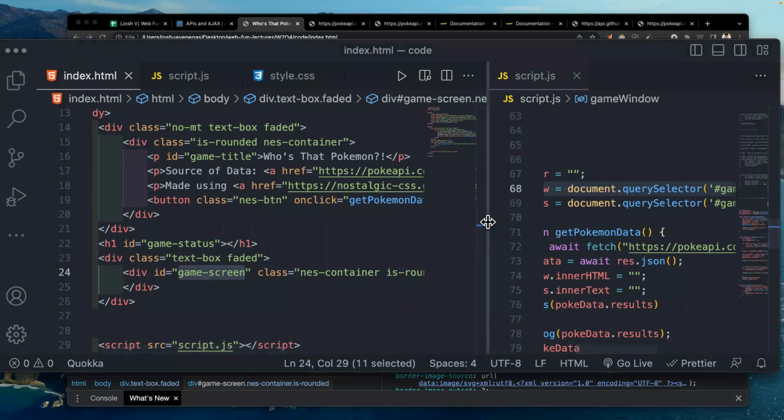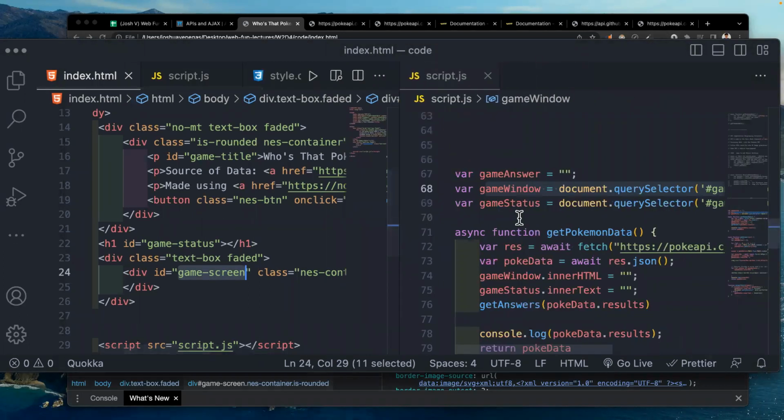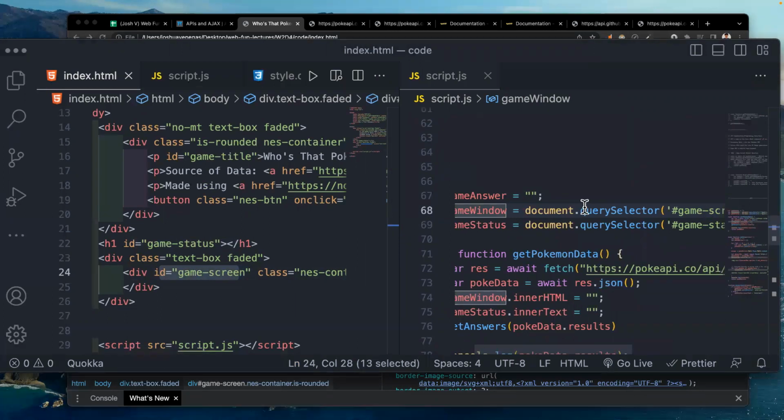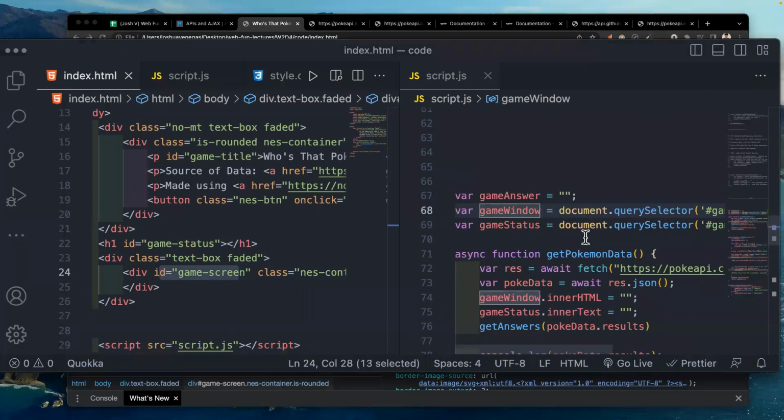So we're accessing it, creating a variable out of it, and then the status here as well. The game status wraps the whole screen, and we're accessing that by this ID.